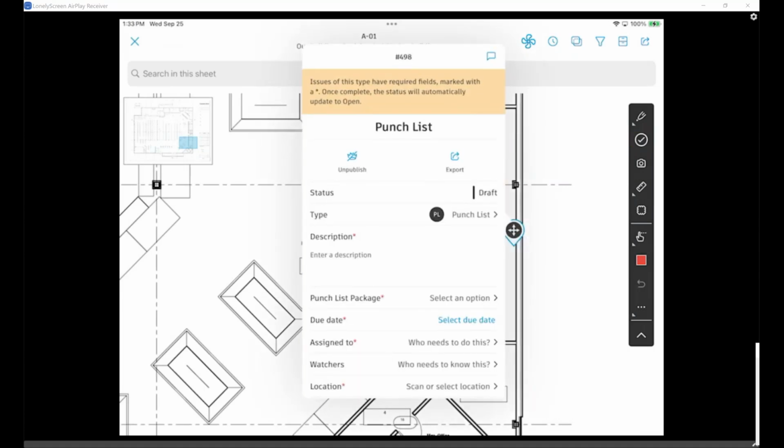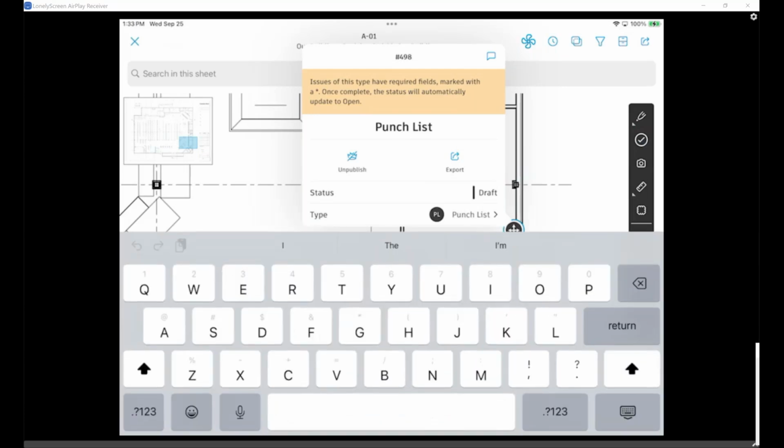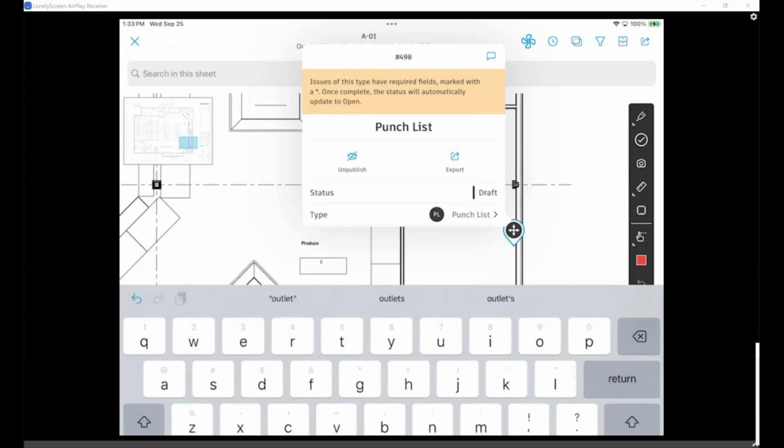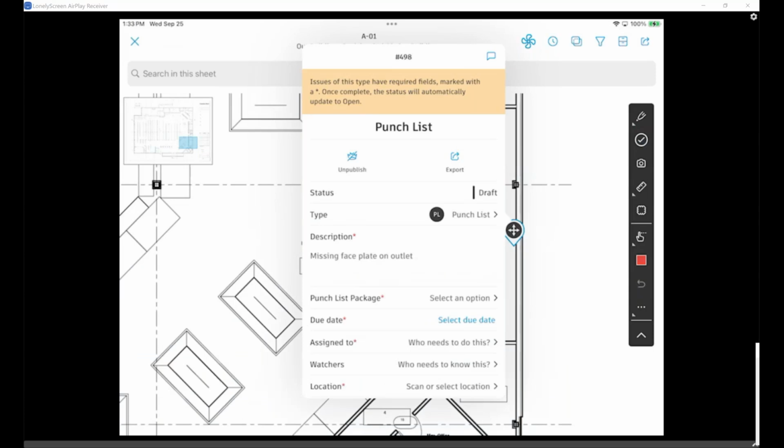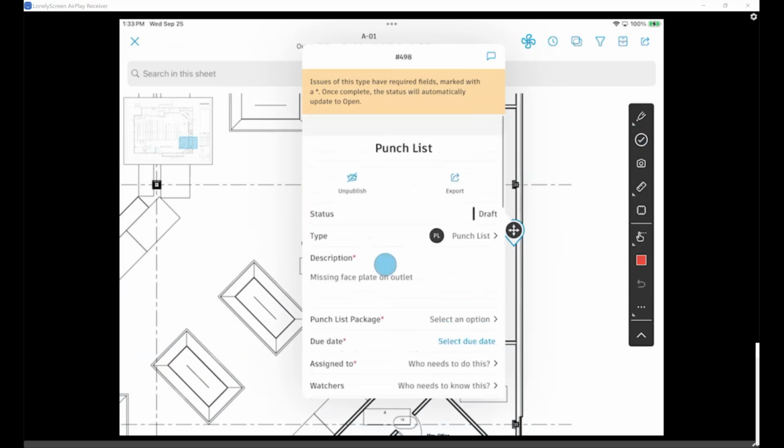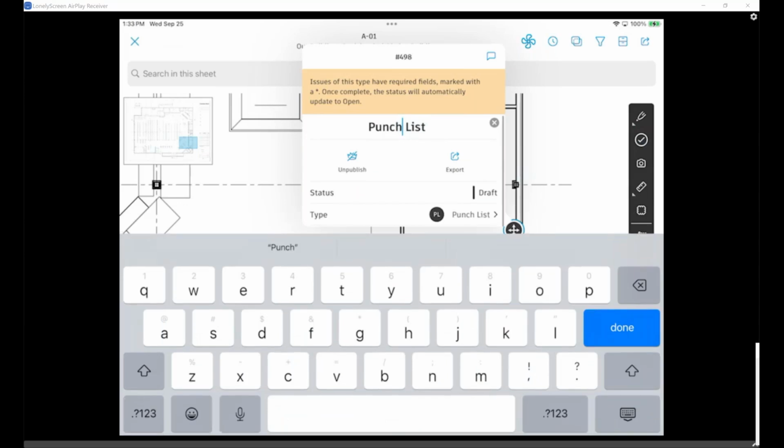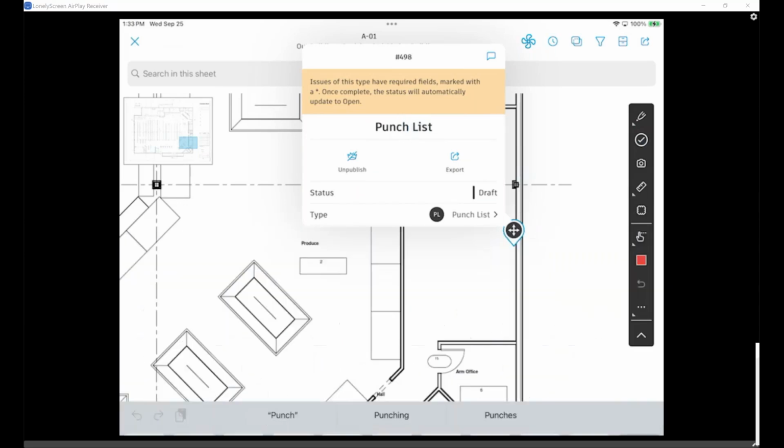All right. Okay, so now I have to go in and there's certain fields I have to fill out. So maybe I'm missing a faceplate here on an outlet. And we'll do that. So now I put that information here for description. I can give the punch list an actual name. I'll just leave it as punch list for the sake of time here.